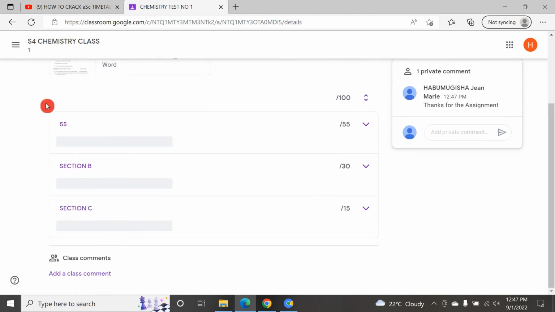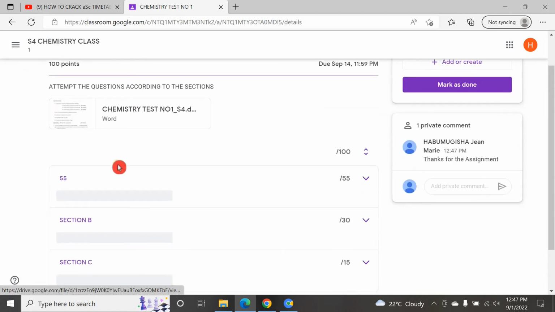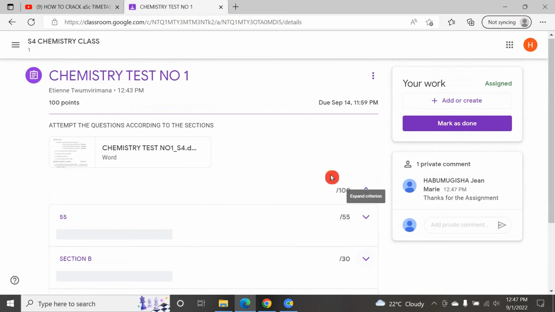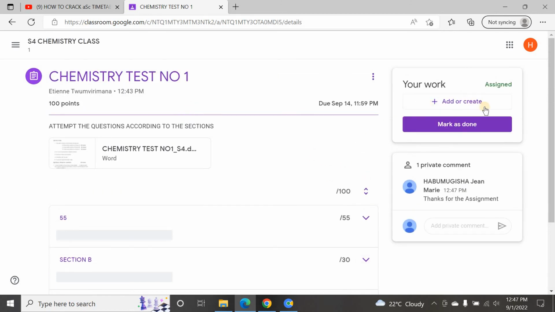Once I scroll down, I can see how the rubric is. Here is section A with this, section B with this, and here you can see section C with these marks. Here you can see you can add a class comment. This one was a private comment, and here is a class comment. Here you can add or create.